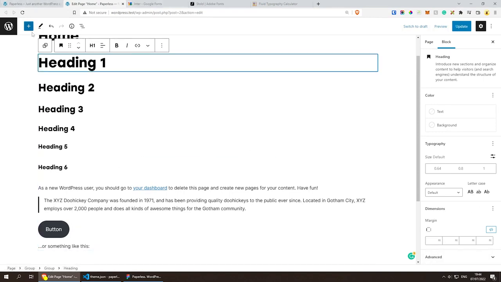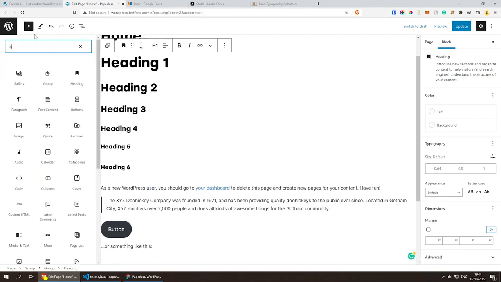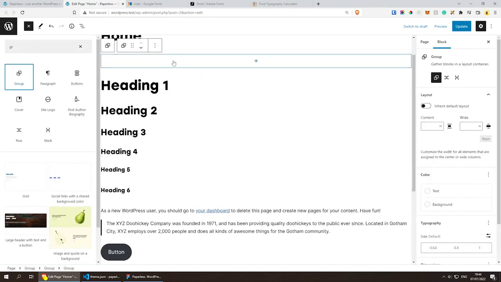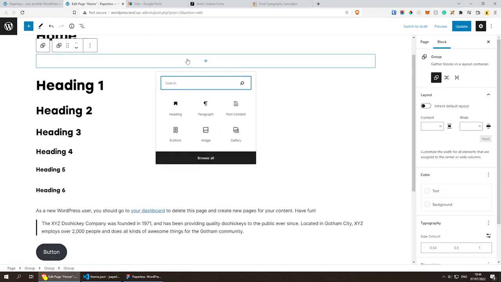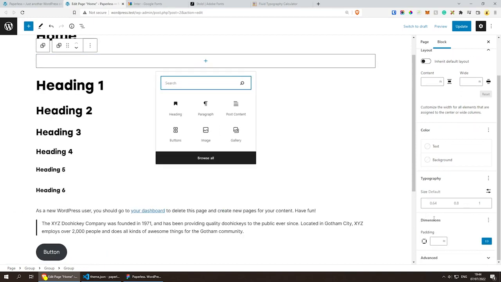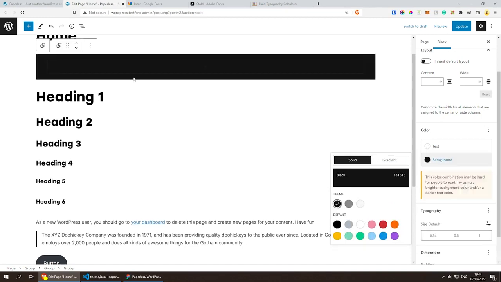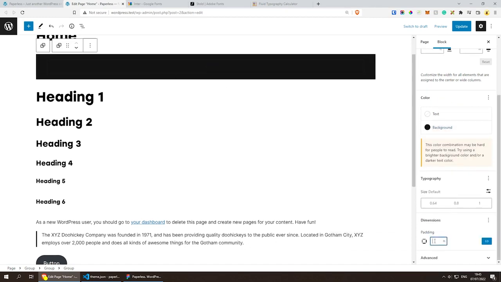So for example, I could use a group for this example. So let's drag a group. I'm going to drag it here on top. And for the group, if I click on it, you will see that inside here we have dimensions and we have padding. So on this group, let me add a background color of black. And then as you can see here, we have padding. So I can add 20 pixels, and it doesn't seem to be doing anything.